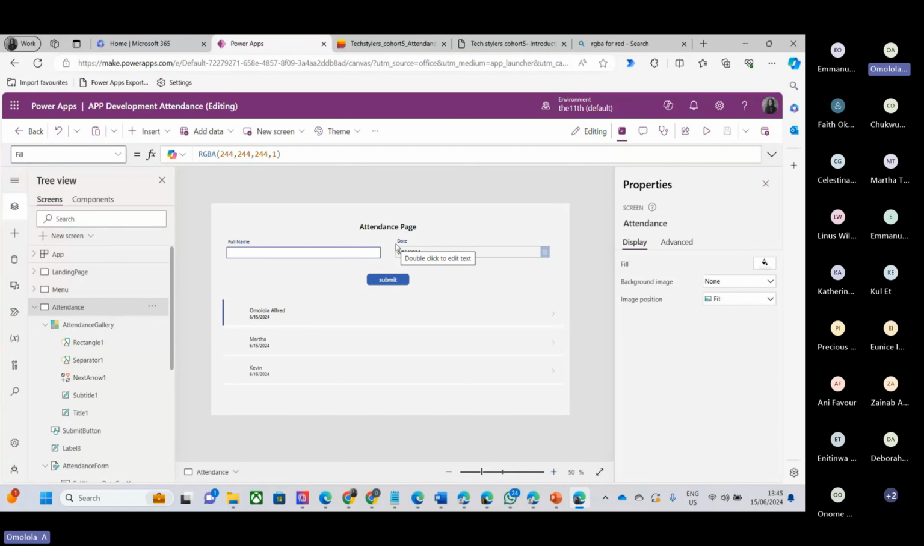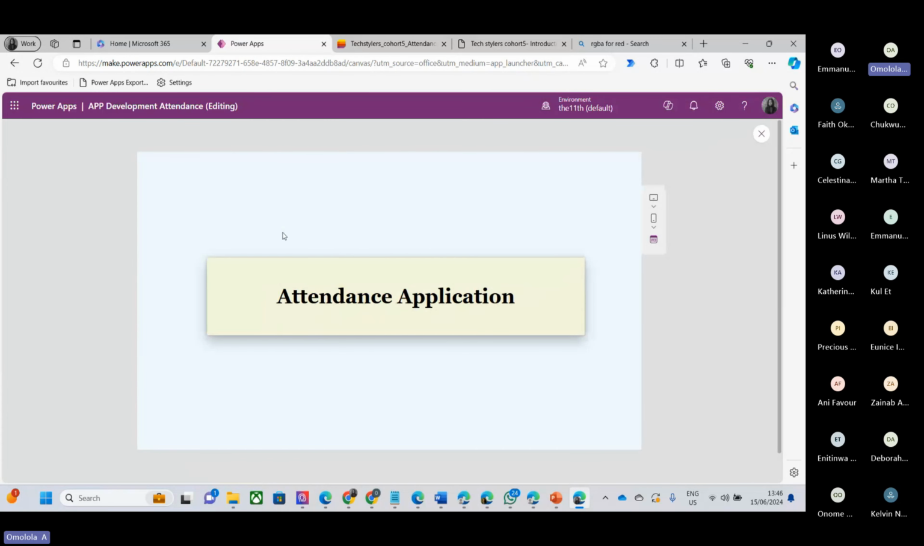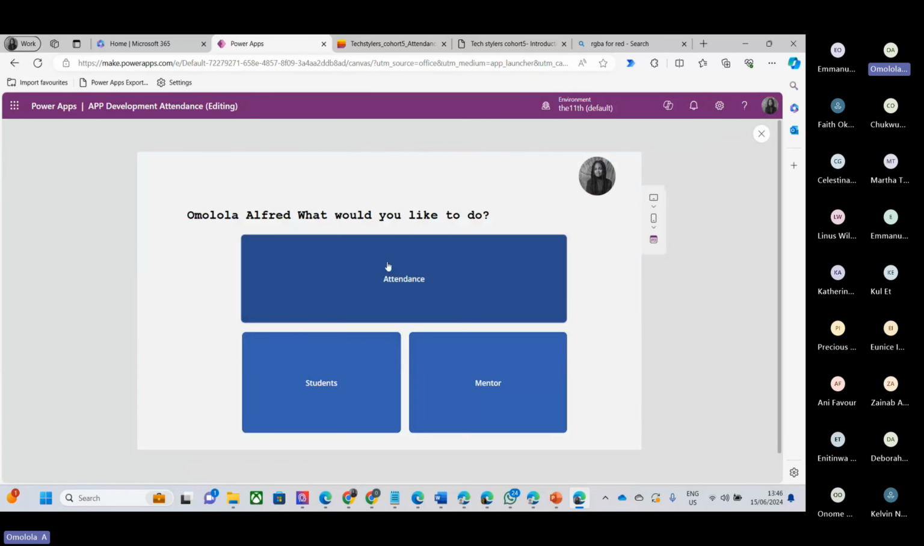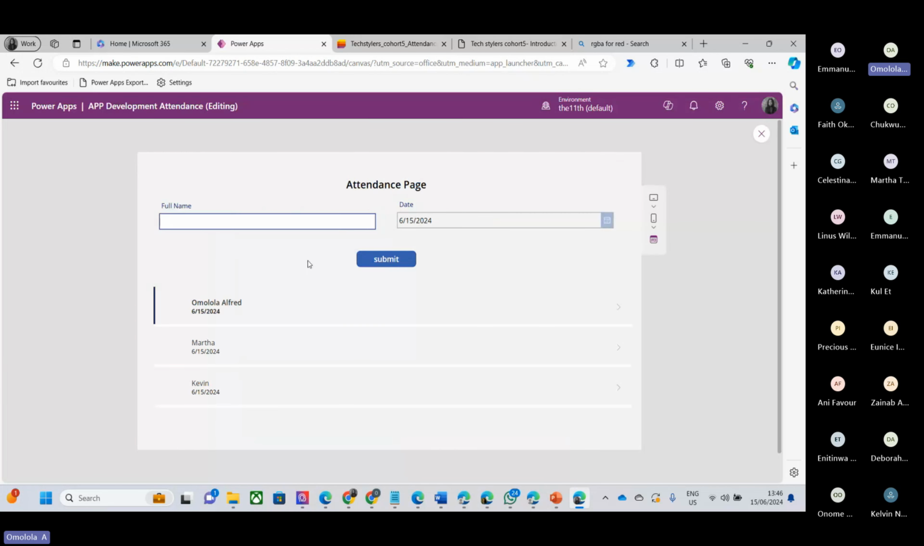What else can we add to this page? What else do you think we can look at on the page very well? What else do you think you can add to it? For instance, this is my attendance application, right? Attendance navigates me to where? To the menu page. This is my menu page. Amalola Alfred, what would you like to do? If I select attendance, this is it. But there's something else I need to add to this particular page. You can tell me what it is.